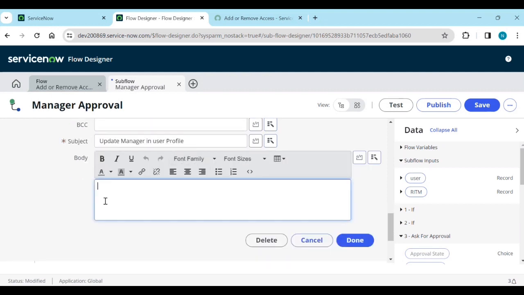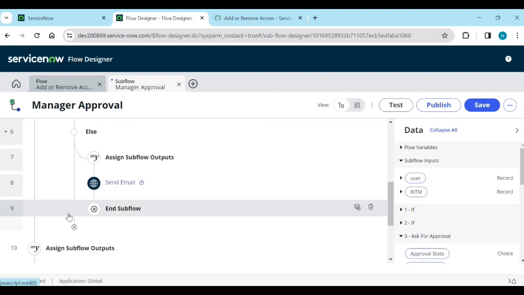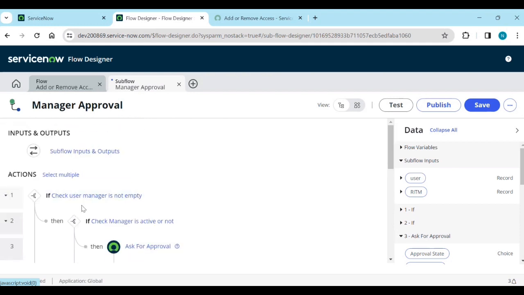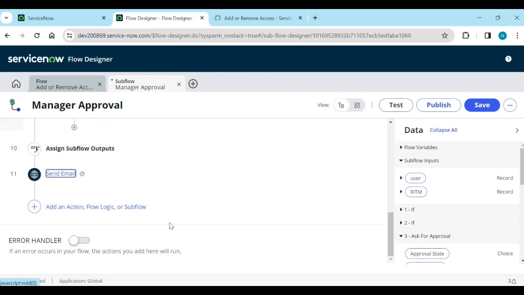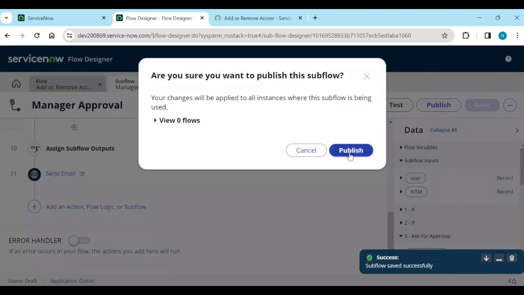Okay, so you can write the same thing, but I'm just going to finish the job I'm doing. And okay, so no need to create an end subflow because this is the end, right? So nothing to worry about it. Okay, so that's it, and save it, publish it.